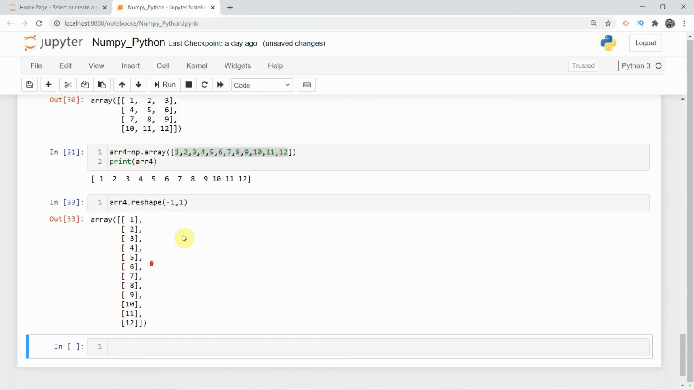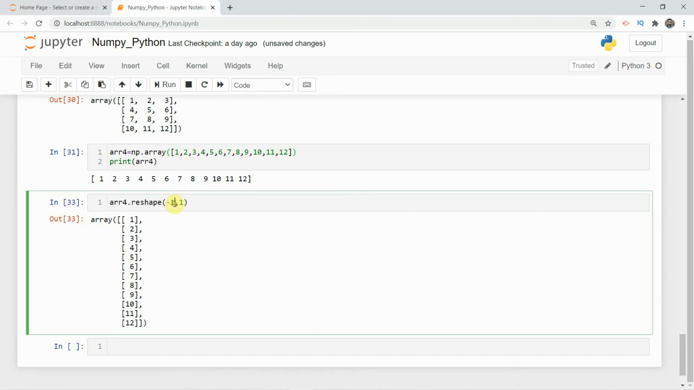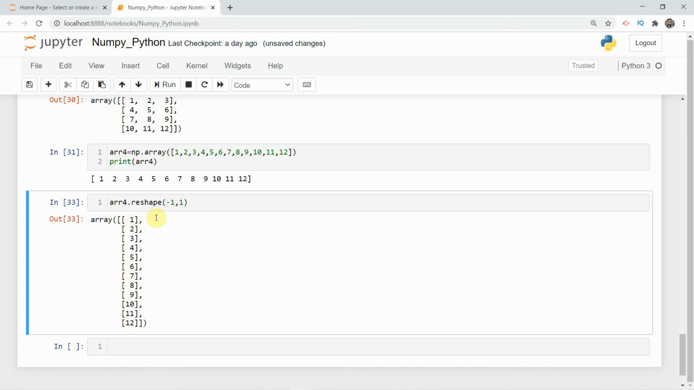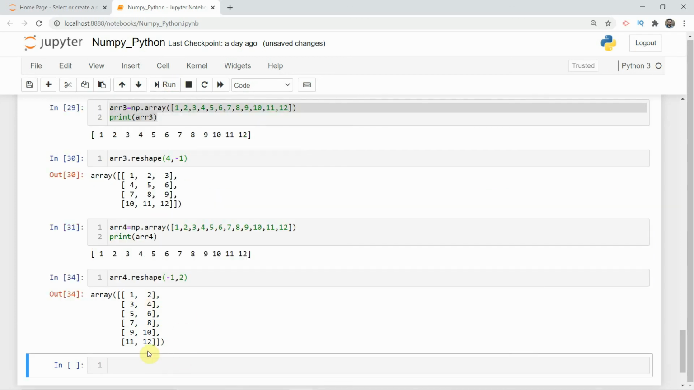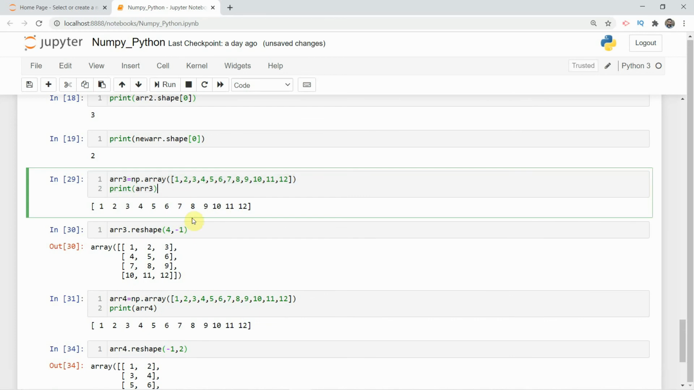Okay, so this was all about shapes and reshapes. Just let's do one more example. This is an array arr4, right? If we want two elements in each row, and we want to have 6 rows, then we can do it this way, right? So this was all about reshape. I have nothing more to say here.